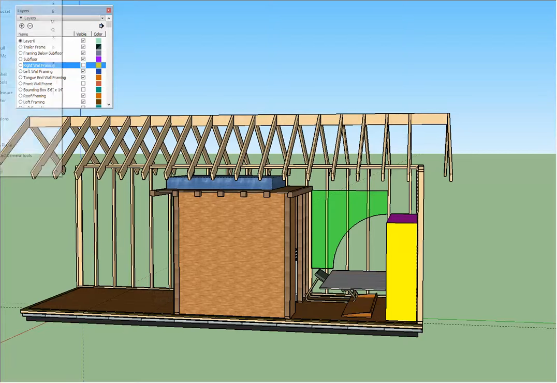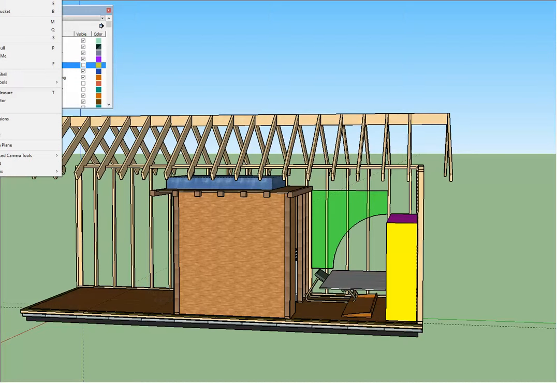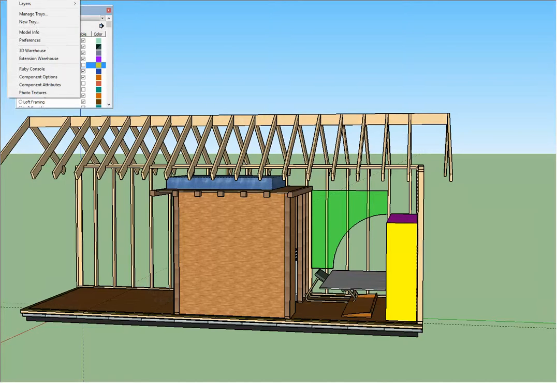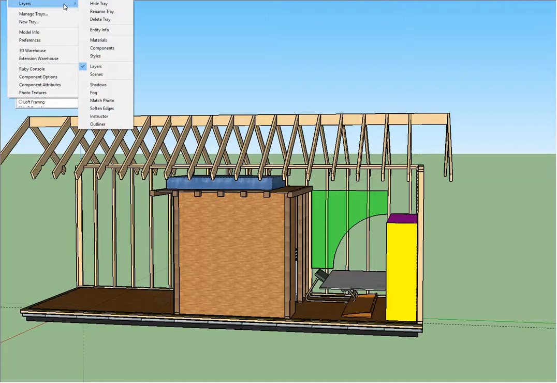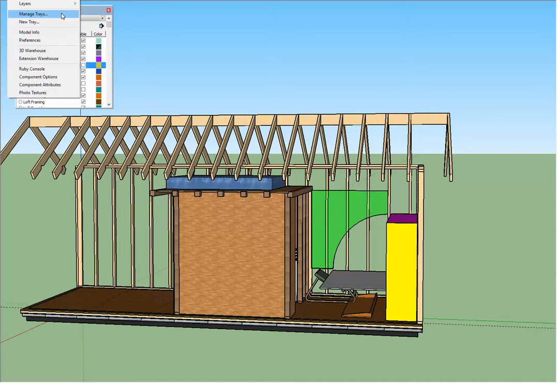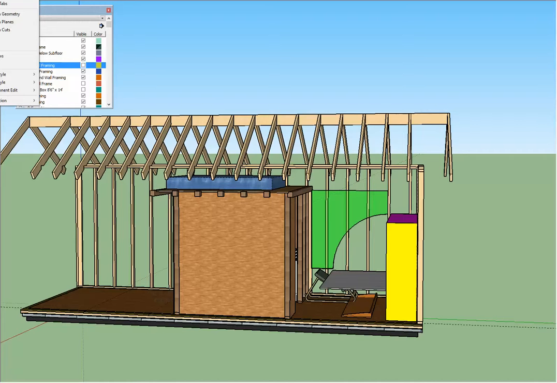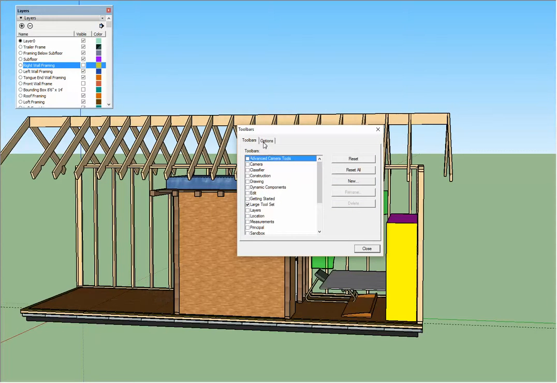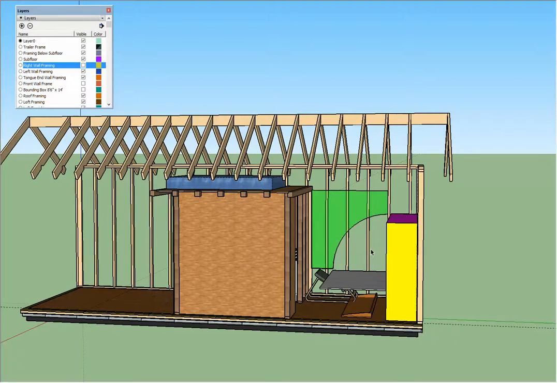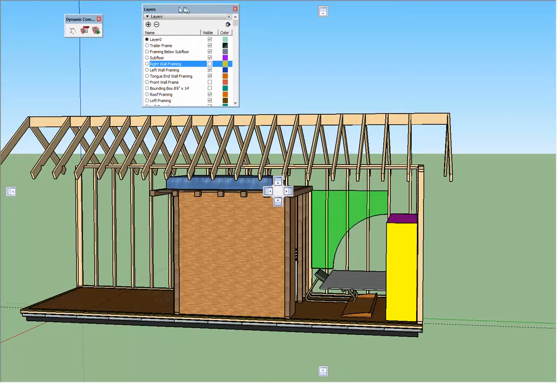Let's see. Tools. Window. Oh, come on. How do I show this? View. Here we go. Toolbars. Dynamic components. That's the one I want. I should have this open. Okay, where'd my dynamics come? Oh, there it is.